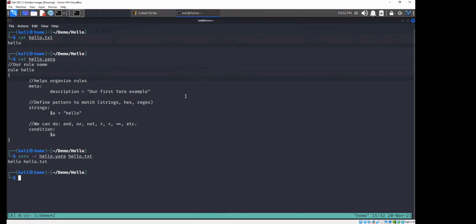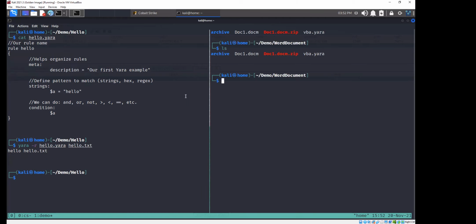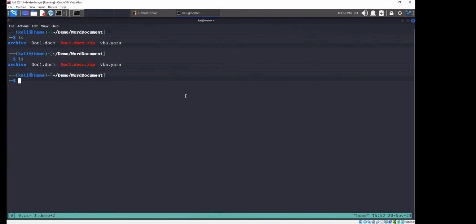And so I want to show you how we can use this to detect the VBA macro that we used for homework 5. So switching over here, let me just clear this out. So this was the malicious document that we had.